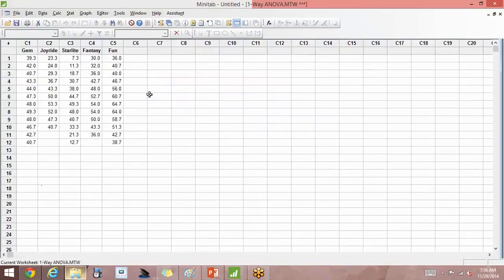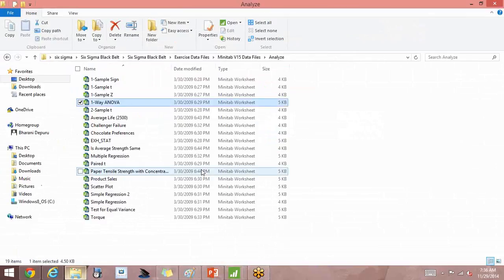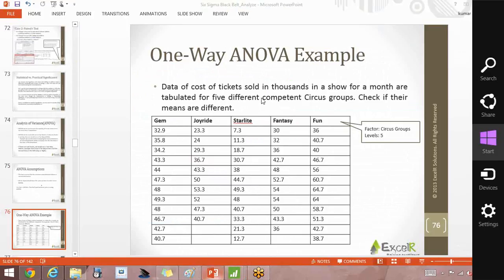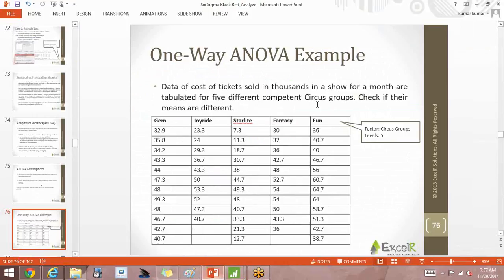Yeah, so these are the 5 circus groups and what is provided about them. Data of cost of tickets sold in thousands in a show for a month are tabulated for 5 different competing circus groups. Check if their means are different or same. That is the task that is assigned to you.